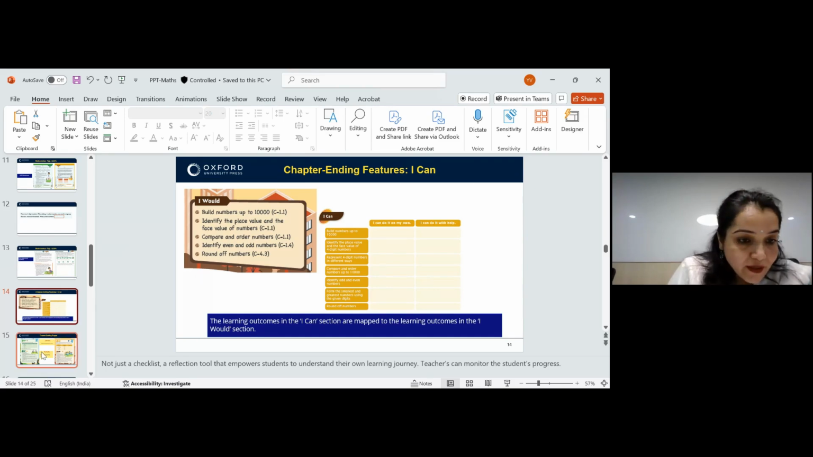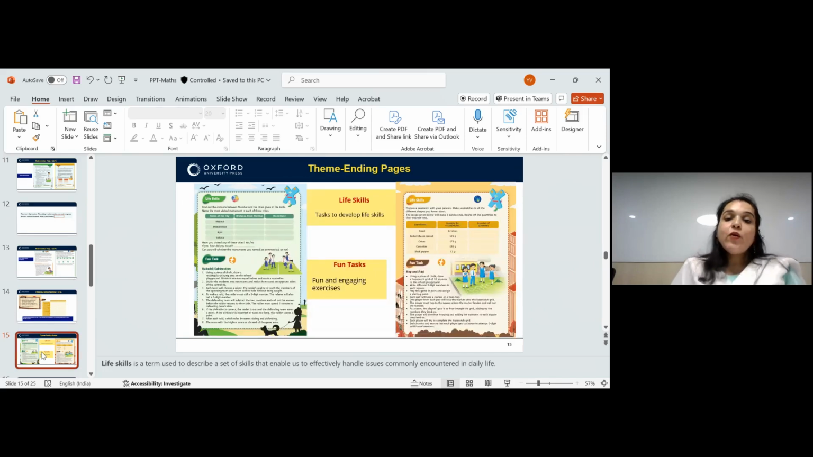Moving forward. Now every theme concludes with a theme ending page, and we have two very nice features here. One is life skills, and another one is fun tasks. Fun tasks are fun and engaging exercises, and you could see these small icons here. We have tried to integrate the fun tasks with sports or with art, so you will see these little icons mapped to the fun task features.